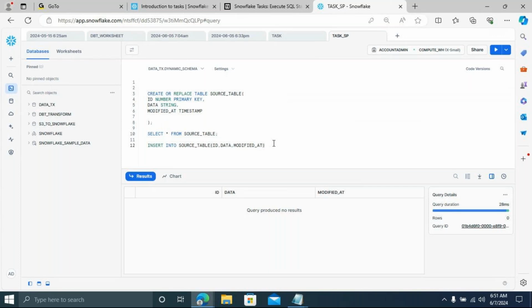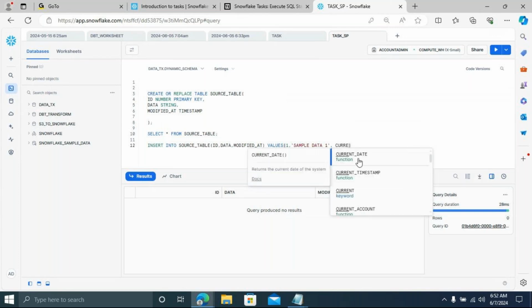I'm getting some external noise, guys. Values, just hard code the value 1. Data I can keep like sample data 1, and then modified at, I'm going to have current timestamp. What will happen? The current time will be inserted into this column. Now like this, I'm going to create 3 records.